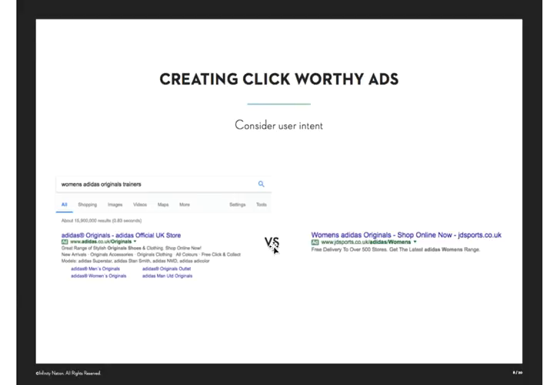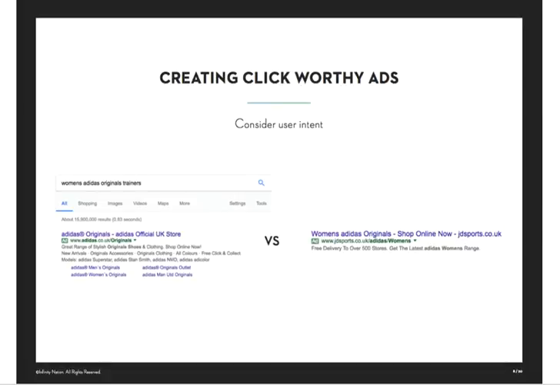First of all, let's have a look at the ad on the left-hand side. So I've searched for women's Adidas Originals trainers. On the left-hand side, on the surface, this is a great ad. It's Adidas Originals. There's a site link on there for women's Originals. And there's also a call to action, so it's saying shop online now.